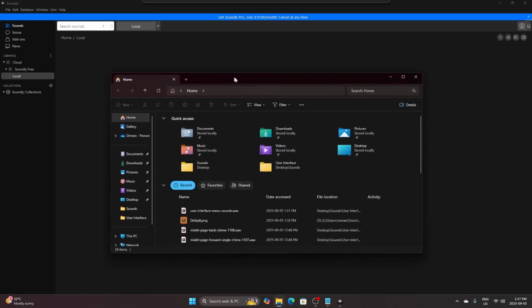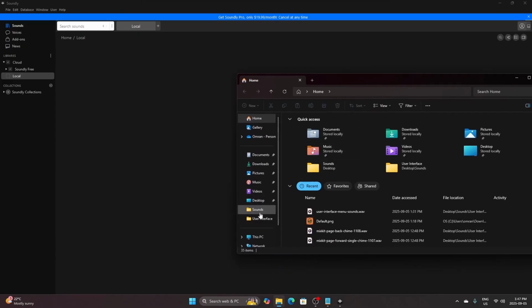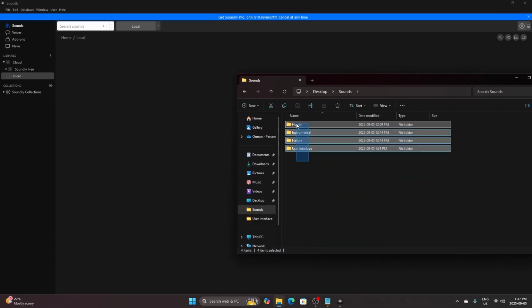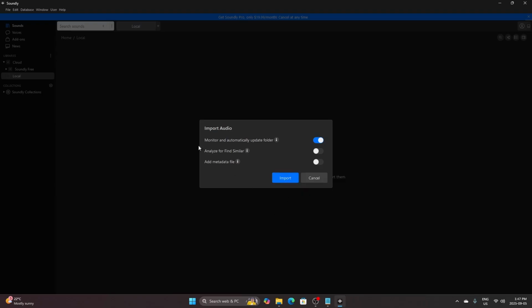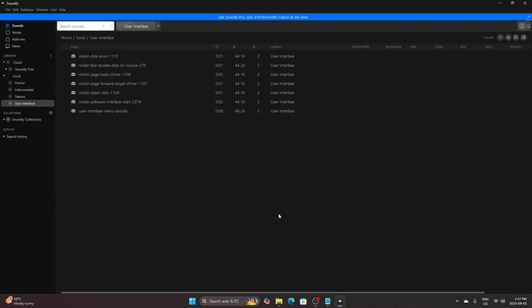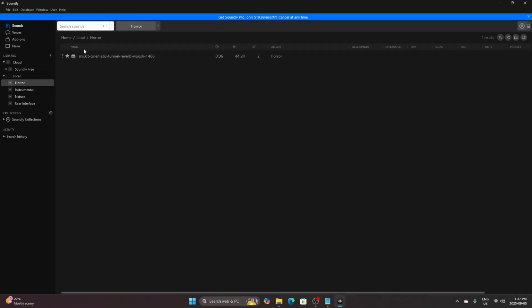So if you want to sync some folders or directories that contain sounds within them, just go to the place where you have your sound directories and then just put them inside. And make sure to keep monitor and automatically update folder enabled, because that's actually what makes the syncing happen. And then click import. So now if you click on the local button at the top, you're going to see all your directories which contain all your sounds.